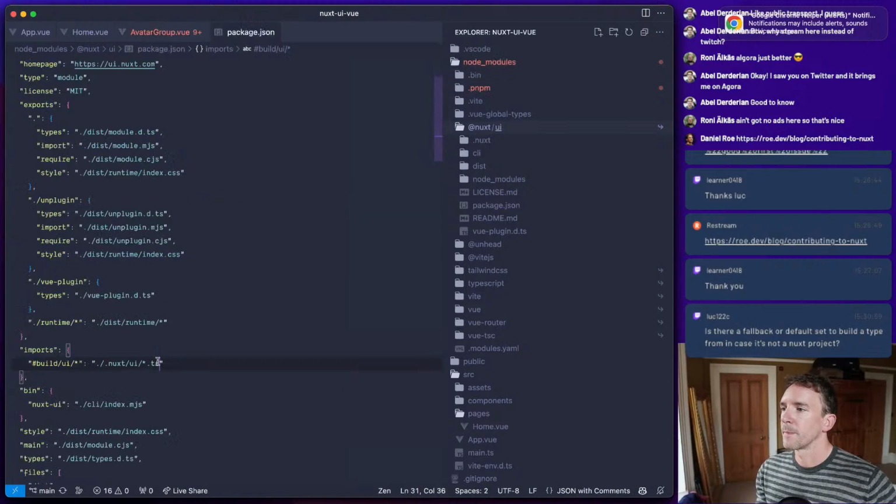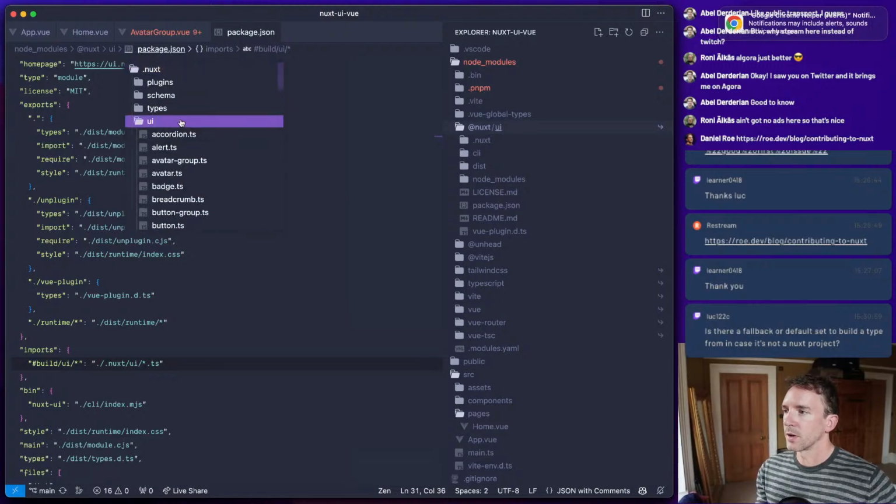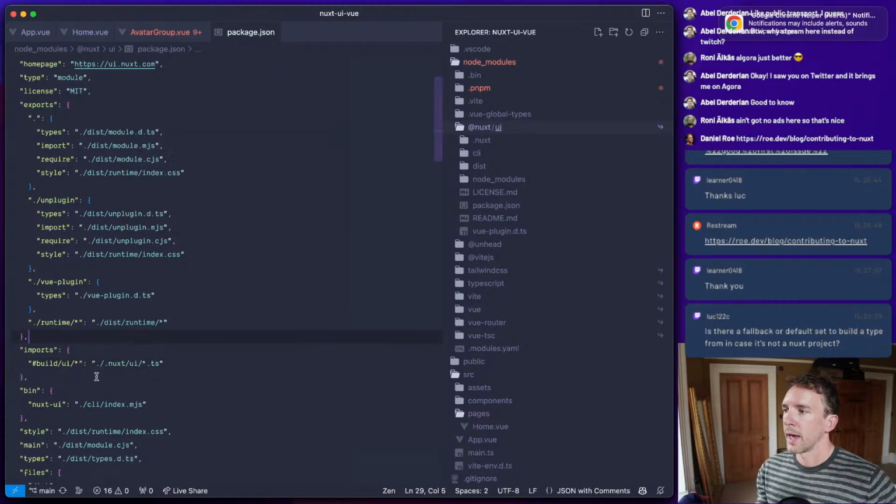Build UI. And we do have a .nuxt, right? We have a .nuxt UI and then a .ts file. And right, that should work, right?